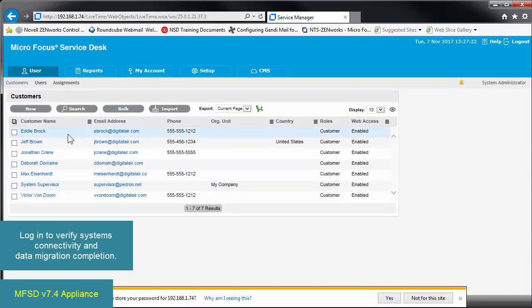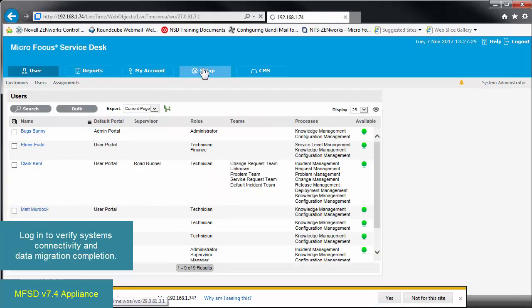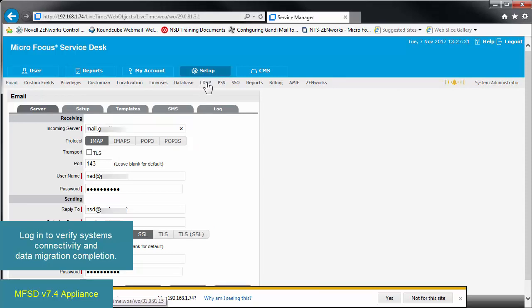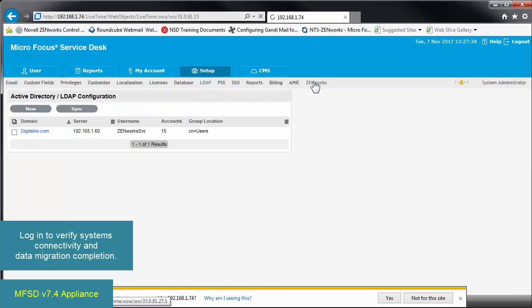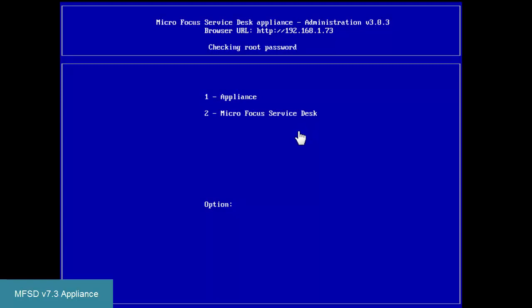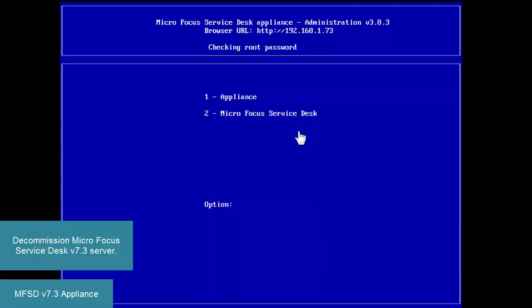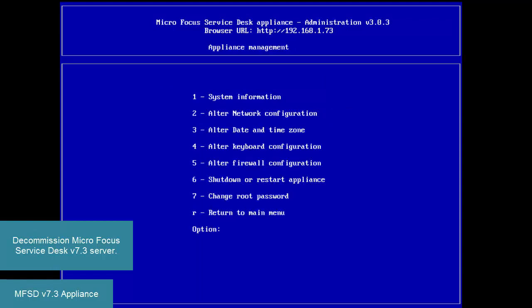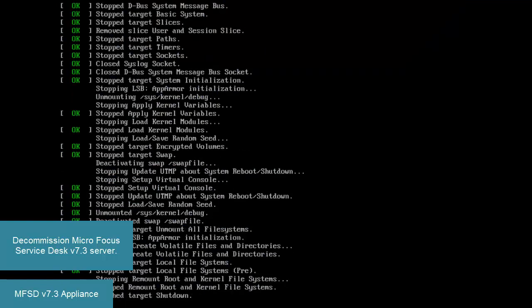And here on the 7.4 we have our users and customers, our setup, LDAP, ZenWorks. Everything came over. Next we'll go ahead and go to the version 7.3 and bring down this appliance. Go to 7.4, and we're going to select appliance, enter the root password, and configure network settings.